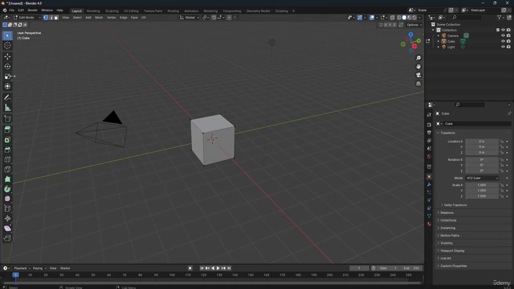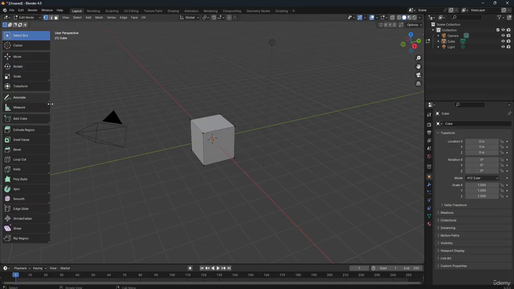If I want to view these tools with their names, once I come over any of these tools, here you guys can see there is an arrow mark. I need to come here and drag this to the left, and now you are able to see all the names as well. So over here the first one is this extrude region.